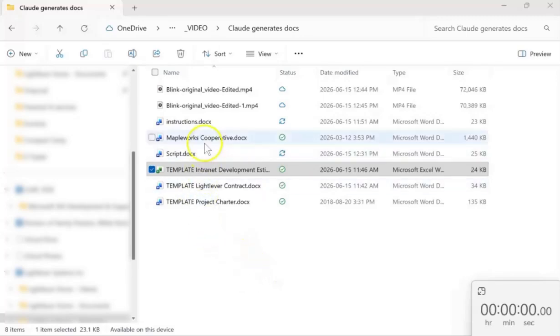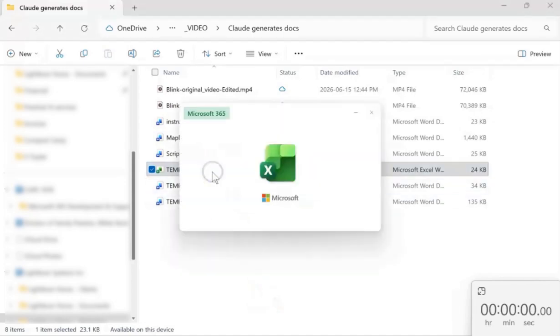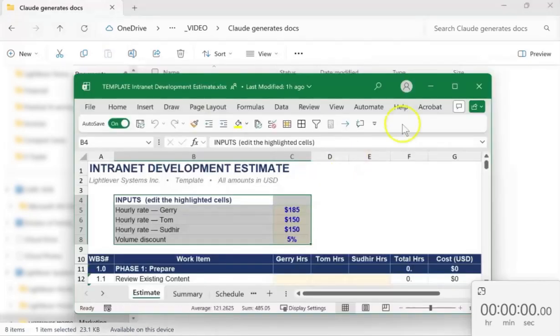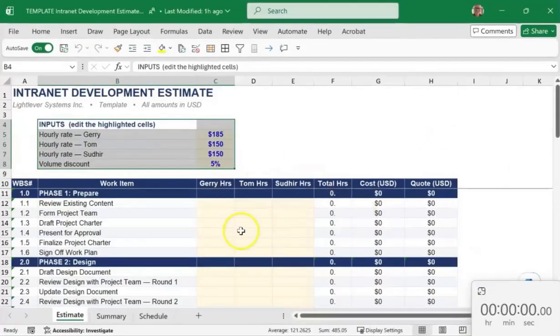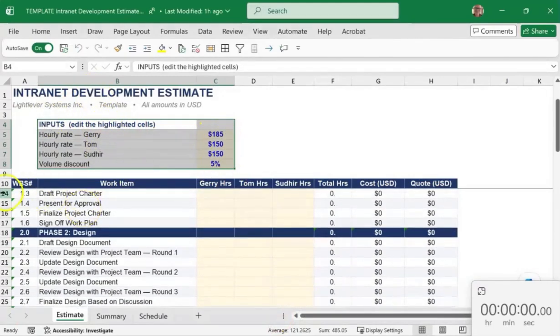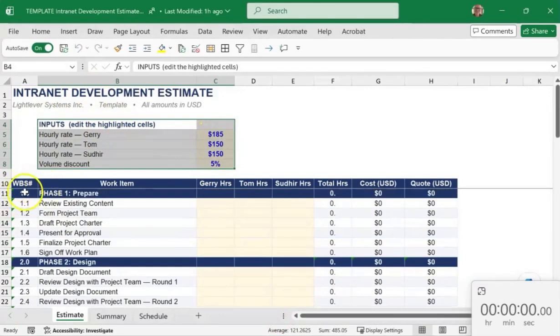This should be fun. Okay, first let's take a look at these templates that we'll be using. So we'll start with the Internet Development Estimates. These are all in the same folder. So we see some inputs here with hourly rates and work breakdown structure numbers, different work items, and the various estimates that go in here for the people that are doing the work.